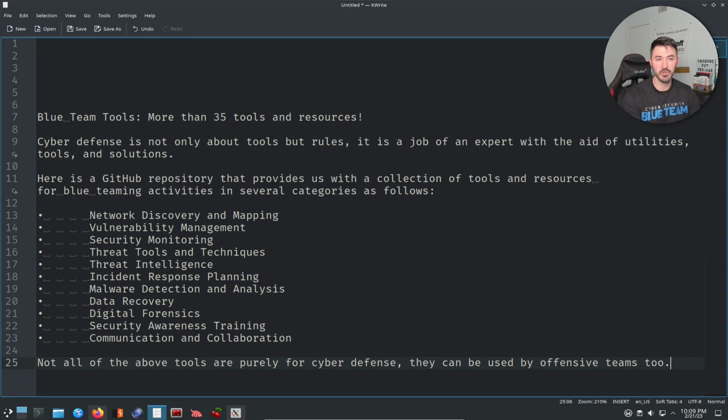So without further ado, we can see here on my screen that we have about 35 tools and resources, and we're going to go to the GitHub shortly. I want to walk you through some of those tools that I use, and whichever ones you want to use, I'll put the link in the description below. As I wrote here, cybersecurity is not only the tools, but the rules as well. We can have all these different tools in place, but if we don't have the rules or anything configured correctly, it's not going to do its job. So it is a job for an expert. We have to know the utilities, the tools, and also the solutions that we put in place against adversaries and red teamers. Like I said, we're going to get into the GitHub repository shortly, so stay tuned and watch this video to the end so you get all the benefits.